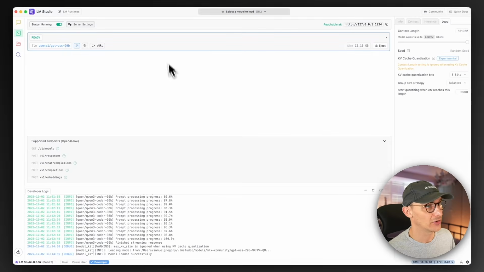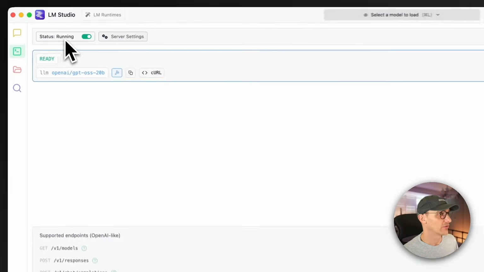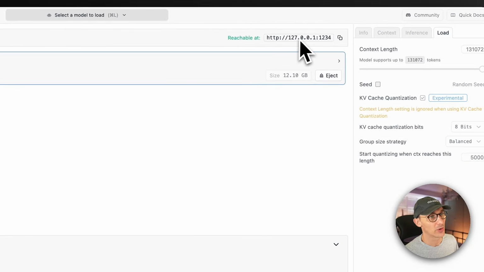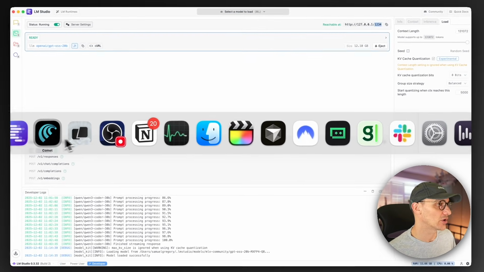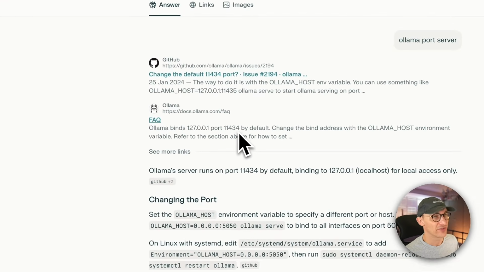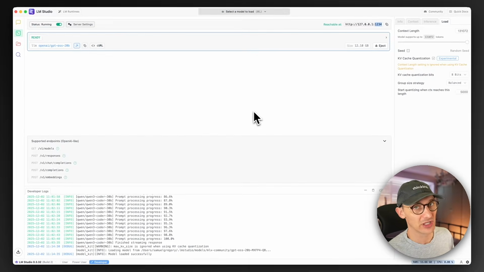So this is now loaded in, and what I'm taking note of, I've got my status, my server running, and I'm taking note of the URL here. So it's 127.0.0.1 port 1234. If you're on Ollama, the port is 11434. So with the LM Studio side of things set up, let's get on to Claude Code.